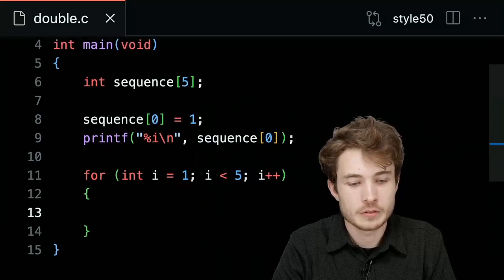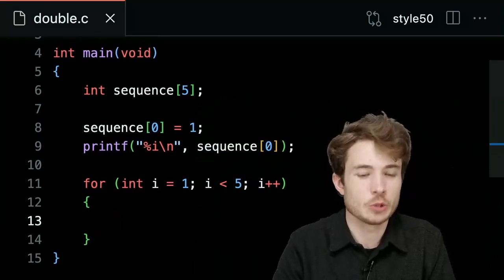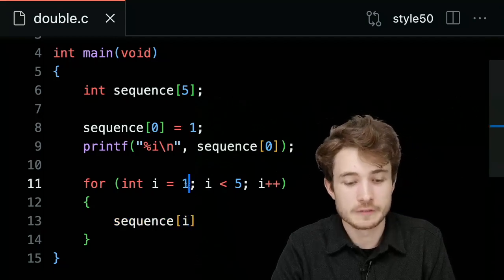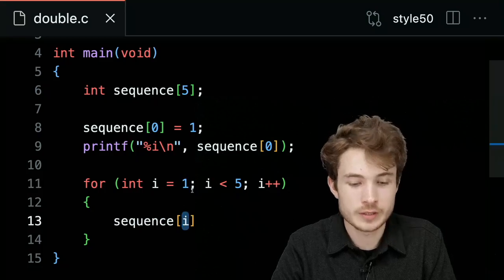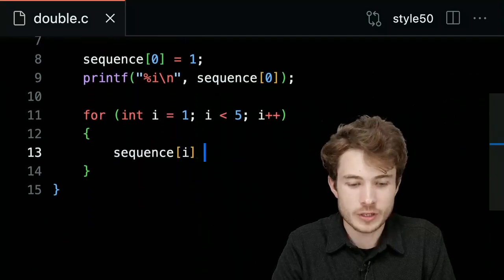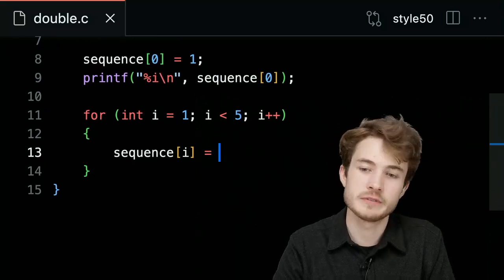Okay, so now we have this, and the question becomes, how would I set this value of sequence? Well, I know I want to set sequence bracket i. In the first iteration, this will be sequence 1. In the next iteration, it'll be sequence 2. But how should I configure this value? I know I want it to be 2 times the previous one.